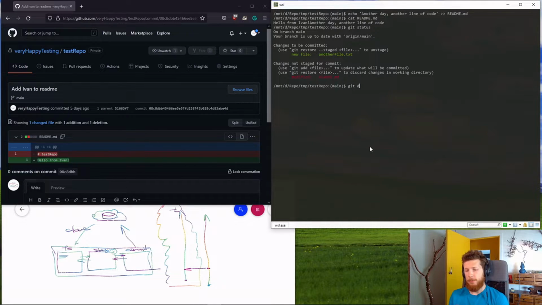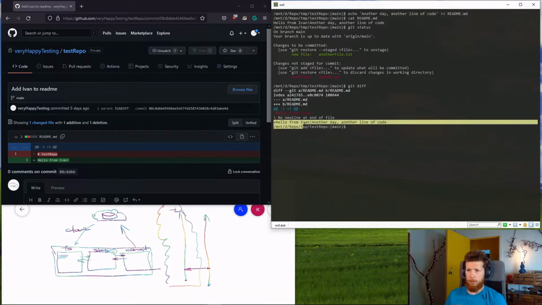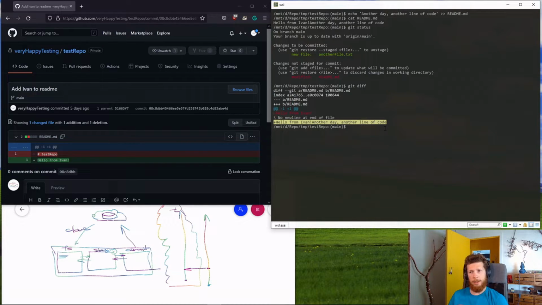So if we now run the git diff, it will show us that yes, indeed, README has been modified. And you see it's checking version A of README and version B of README. So version A has this line, and version B, which is the later one, has this line. Pretty good, huh?